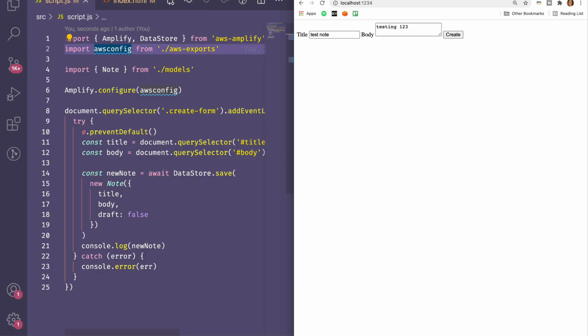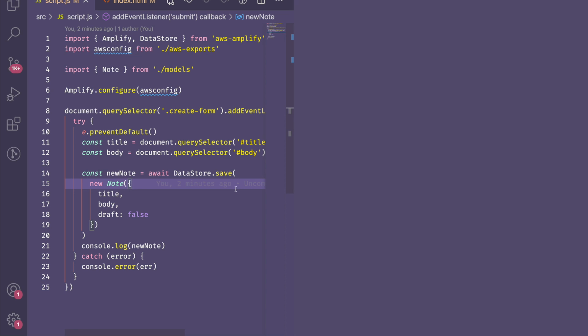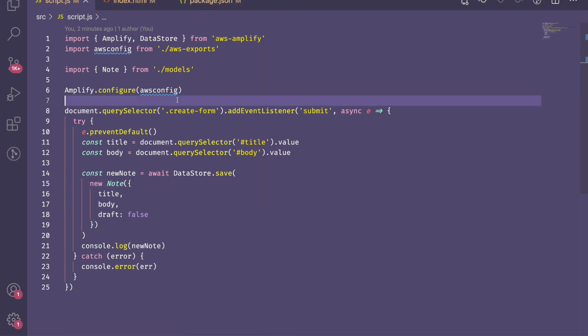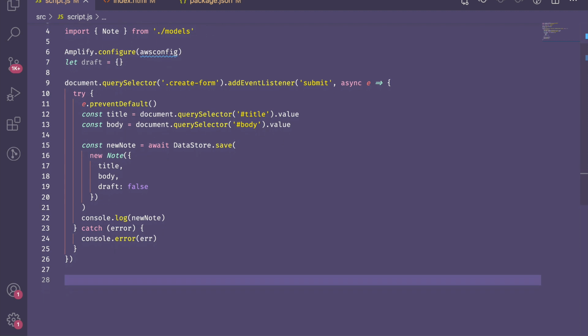Now, the first thing that we need to do is create an empty draft. What we're going to do is have one draft load in that has blank data and draft set to true. We're going to create this draft automatically if one doesn't exist already. Then we'll have our other ones that are not drafts with draft set to false. We'll create a global variable for the draft. It'll be an empty object.